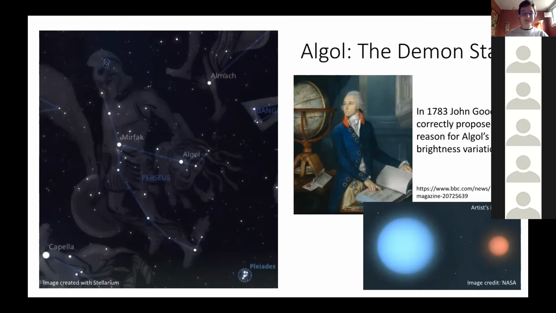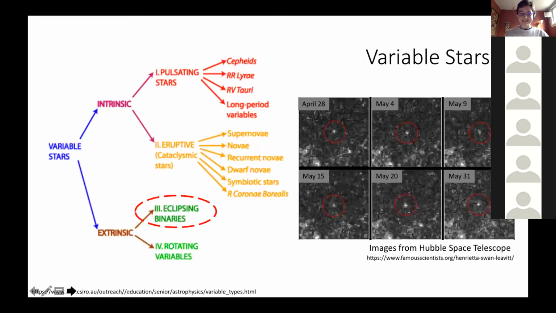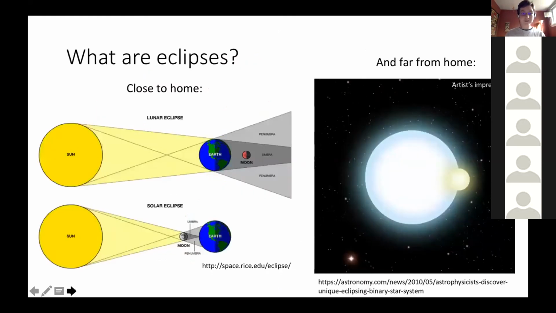There are 2 stars there, and they're going around each other, and they're lined up with us in such a way that the stars periodically go in front and block each other's light. And this is what an eclipsing binary star is. So this is an extrinsic type of variable star because it's not something inside the star that's changing. It's just the fact that there are 2 of them, and we're lined up with them, and so they're blocking each other and creating eclipses.